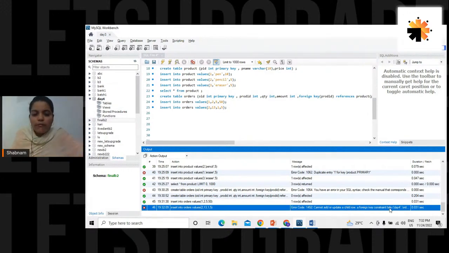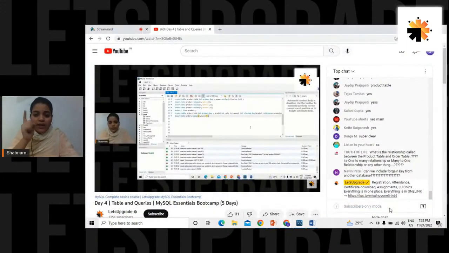What do you mean by foreign key constraint fails? It is the foreign key that is replying to you. Guys, the foreign key is replying to you. Number 13 not found, sorry. I hope you got my point.